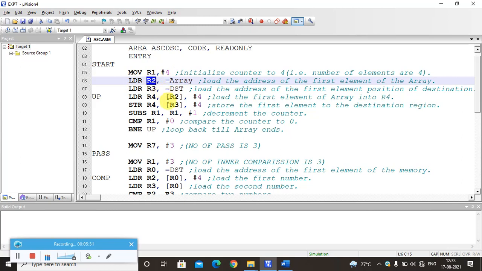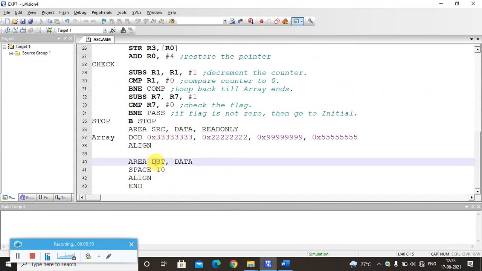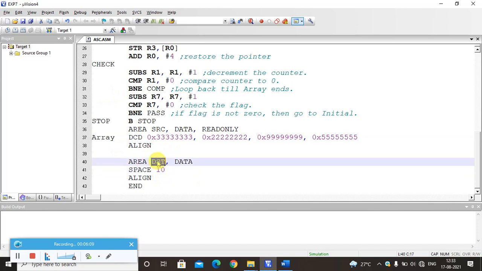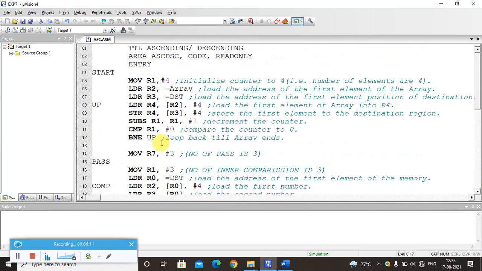Okay, similarly I want to know the address of the destination. Yes or no? Because once I read this, I need to store it here. I'm just taking the value from one end and putting it into another end. That is why the names are kept as source and destination. Now to put it to this particular destination, I need to know the address of this DST. That's the reason we have written LDR R3, comma, equal to DST. So this is going to load the address of the first element position of the destination to which I need to paste it. Okay, so R2 and R3 are holding the addresses.